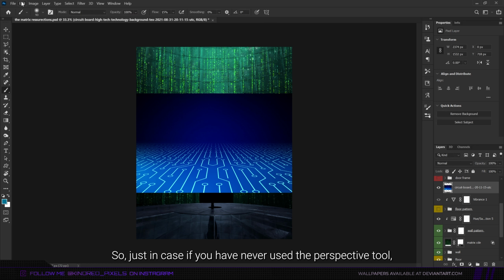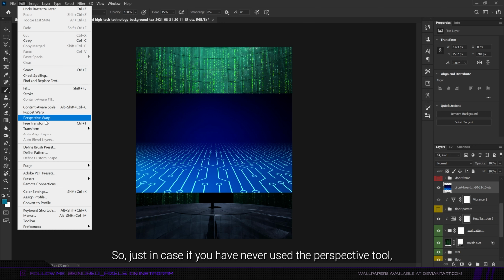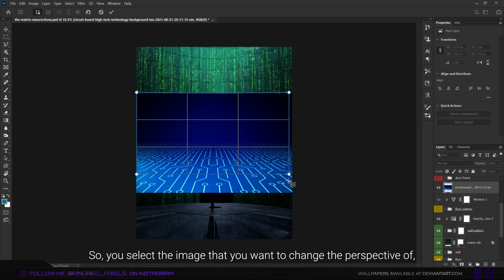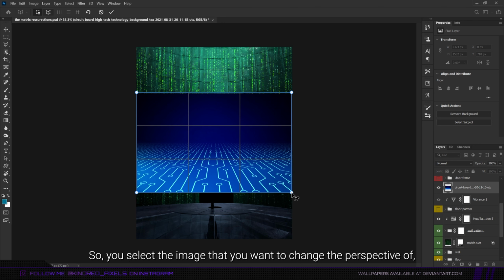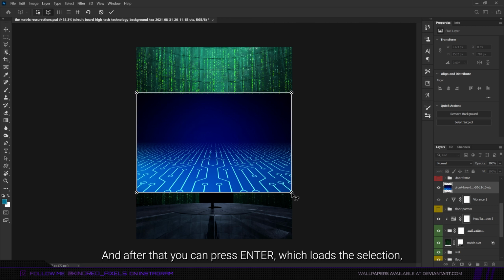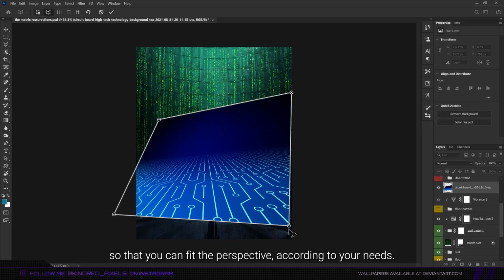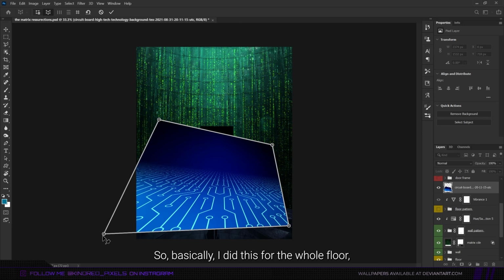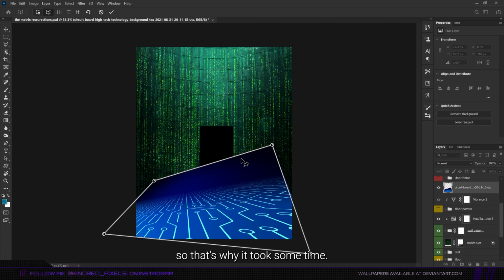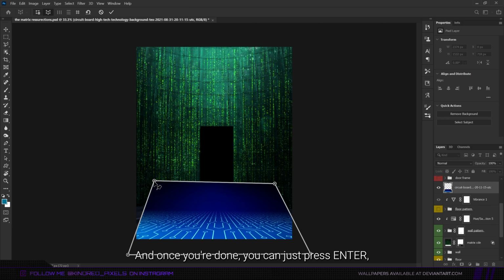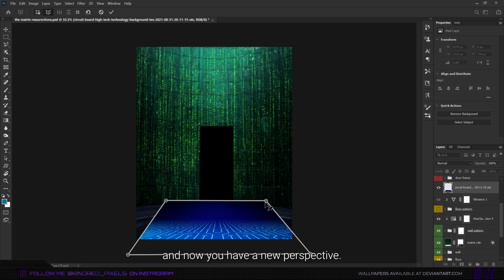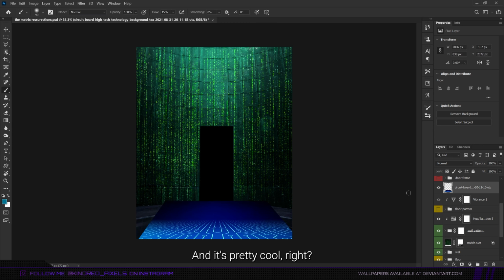So just in case you have never used the perspective tool, this is how it works. You select the image that you want to change the perspective of, and after that you can press enter, which loads the selection. And now you can just move these points around so that you can fit the perspective according to your needs. So basically I did this for the whole floor, so that's why it took some time. And once you're done, you can just press enter and now you have a new perspective. And it's pretty cool, right?